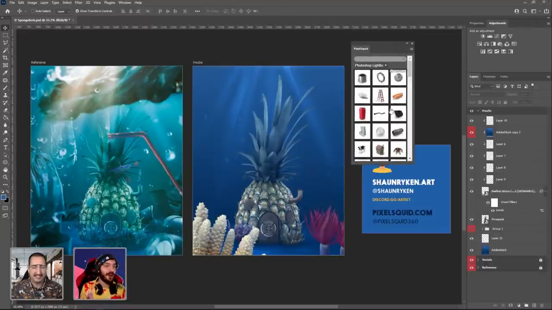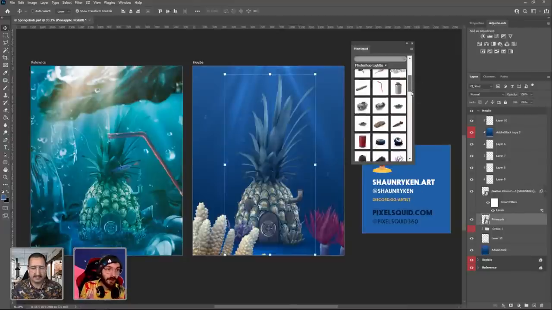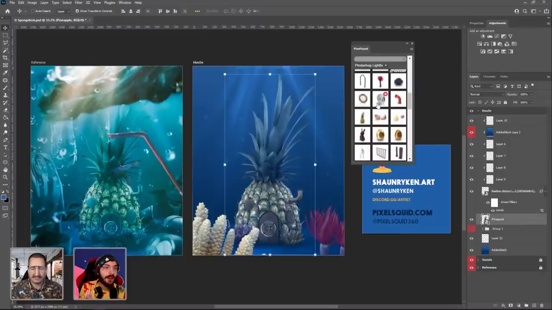All right, so today we are going to start here. What we did was create our foreground elements here. We have some of the greenery, well, underwater greenery I guess, and then we created our pineapple here, which is all 3D assets created through the PixelSquid library. We started with this pineapple, added some windows, a door, and then a chimney for a fireplace.